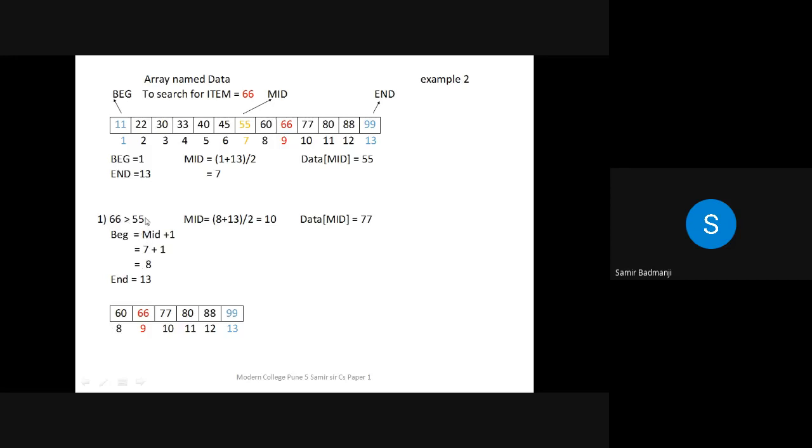Now see, 66 is greater than 55. The element which we are going to search is greater than the item. So that is why beginning equals mid plus 1. So mid is what? 7 plus 1 will be 8. See here I have shown, beginning is equal to 8. Now end will be 13 from the above example. Now see, this is the new array. We have ignored the left part.